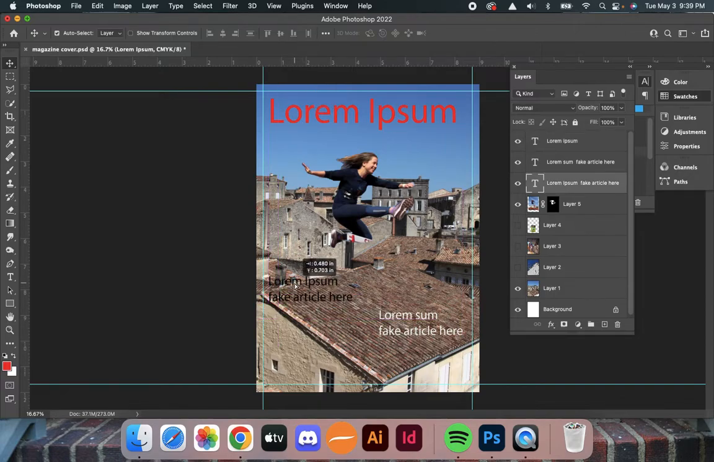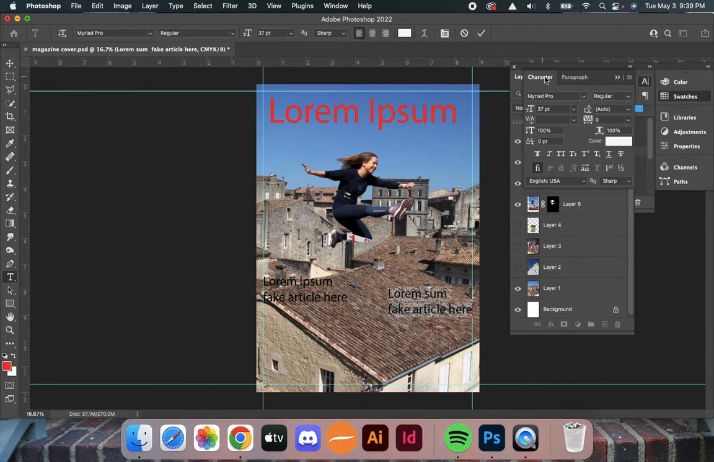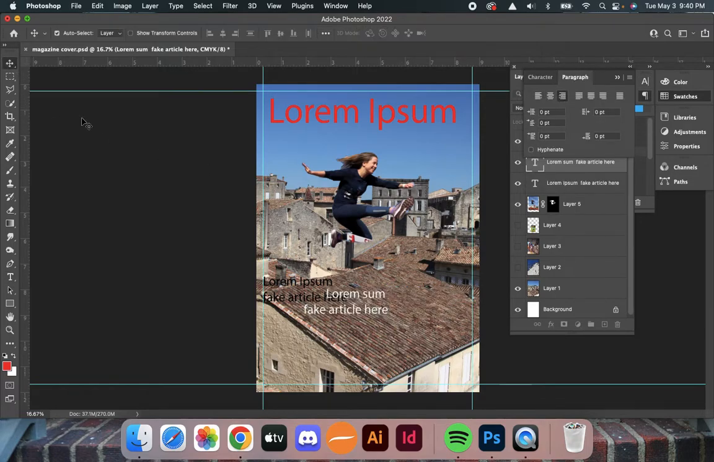Also, I know I've mentioned this multiple times. If your headline is on the left side, align left. If your headline is on the right side, align right. So one way to do that is if I highlight my text, Command T will give me a character, click on paragraph. I can click align right, and now I can click and drag this.